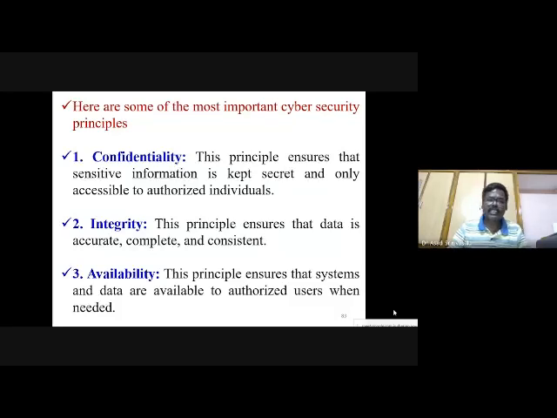According to the CIA triad, these are the cyber security principles. You must know them: confidentiality, integrity, availability. What is meant by confidentiality? Only authorized persons can access the information, so it is kept secret and only accessible to authorized individuals.